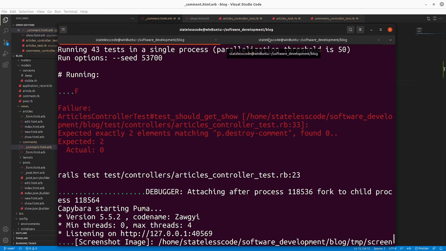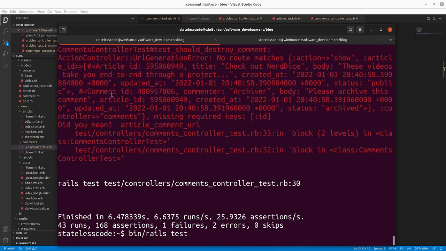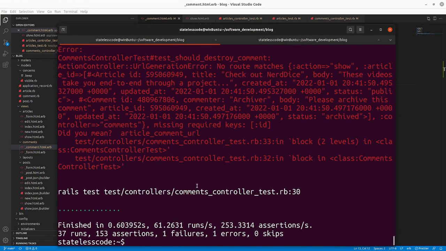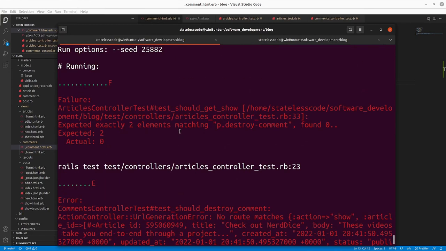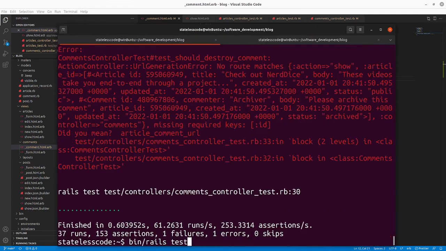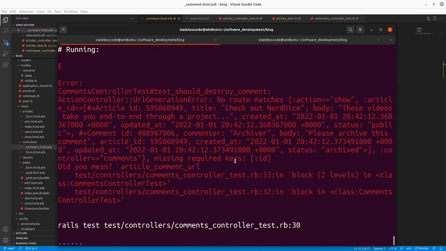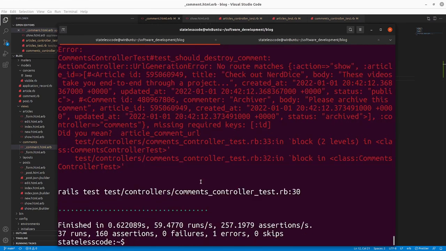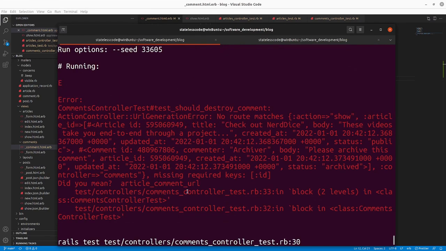Let me just run it without the all for a minute. So we got destroy comment. Oh, an underscore rather than a hyphen. That gets us down to the one error. We've got no route matches show.